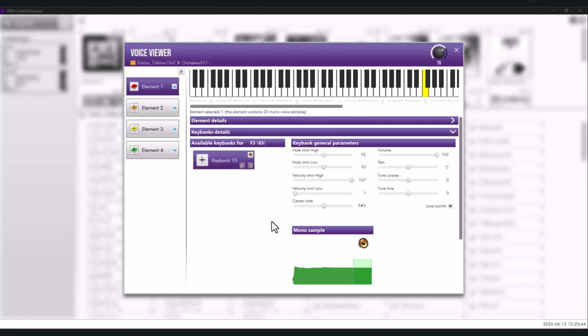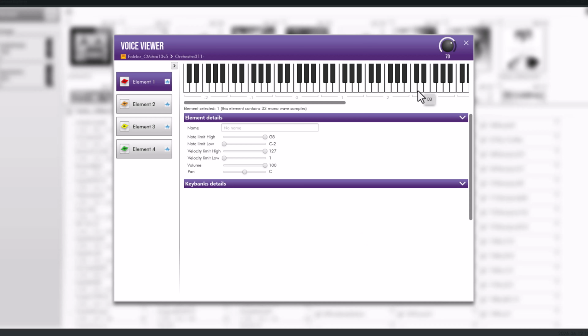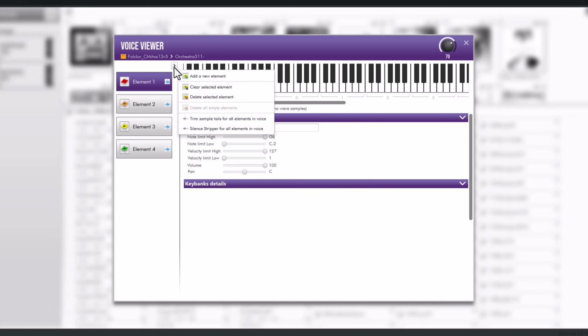rebooting your computer. Now, let's take a look at how the Add a New Element, Clear Selected Element, and Delete Selected Element functions work. We'll start by clicking the menu button and selecting Add a New Element.